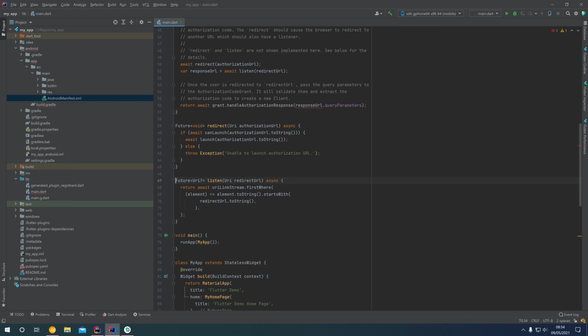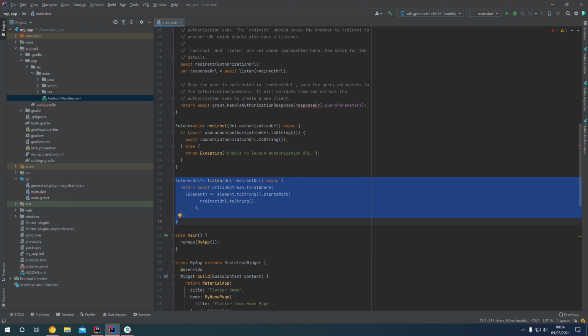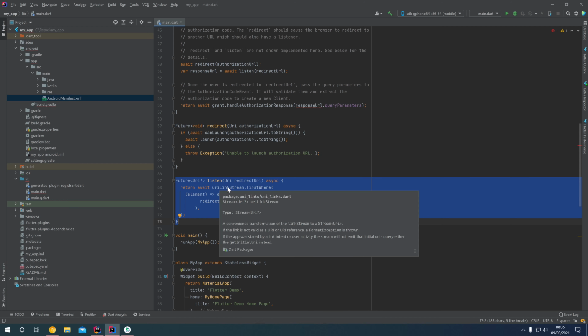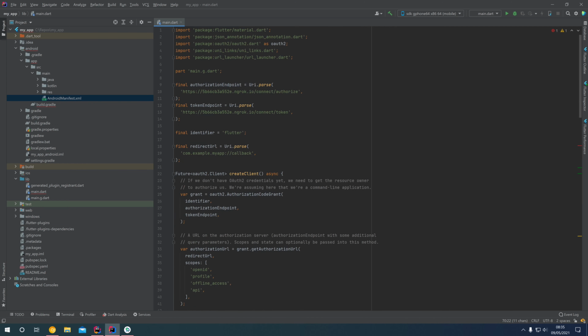That's because this listen method is just a stream of links that come into the application. So there could be a link that is unrelated to authentication, that just so happens to come into the application whilst we're signing in. Obviously, we don't want to handle that as part of our authentication flow because that would cause it to crash when it tries to then handle that response. So inside this uriLinkStream.firstWhere, we're converting that URL to a string, and then we're checking to see if it starts with our redirect URL that we defined up here, like so.